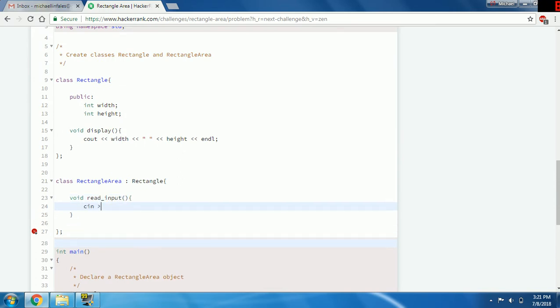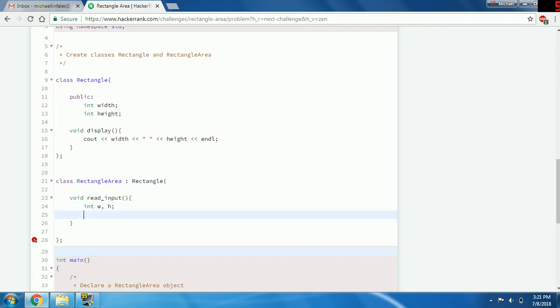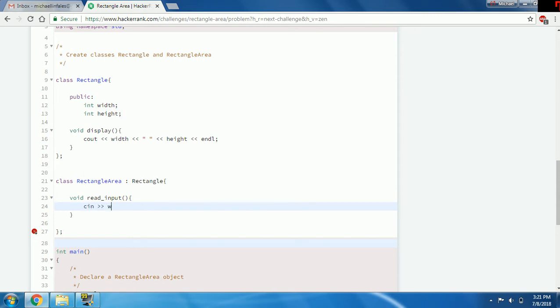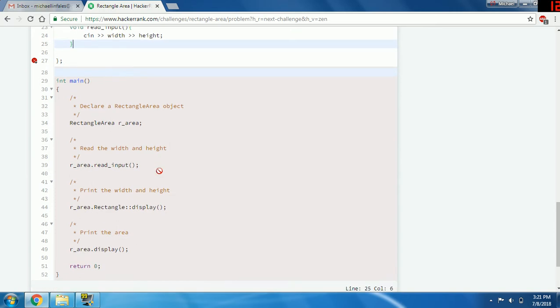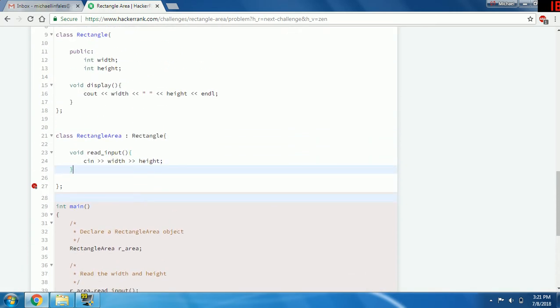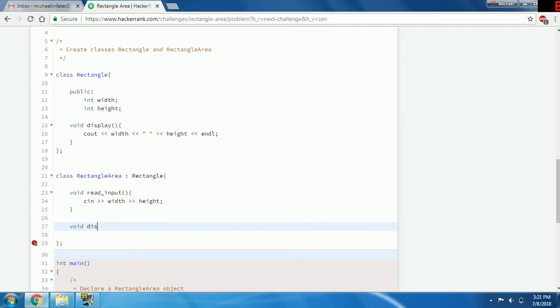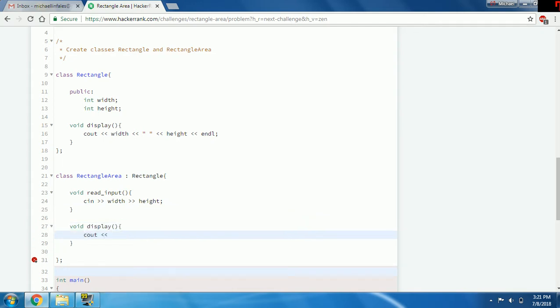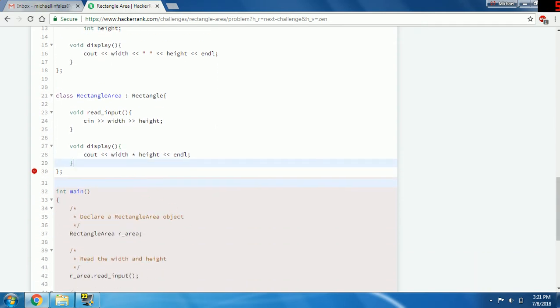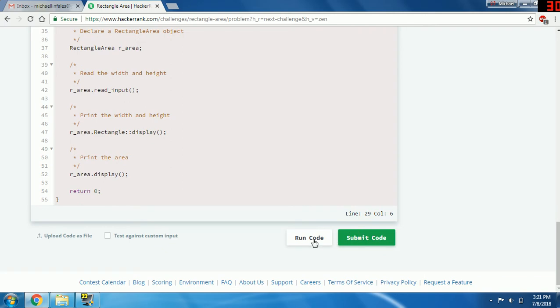And then I'm going to cin int w h. Oh no, I could just do cin width and height, right? I'm pretty sure I could just do that. Okay, then I need to override the display and print out width times height. Run code.